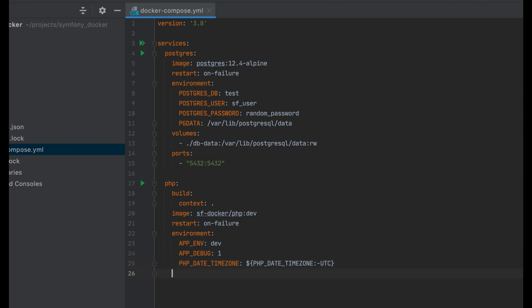And it's very important to specify that PHP service depends on service Postgres. It means that first Postgres will be launched and only then PHP.